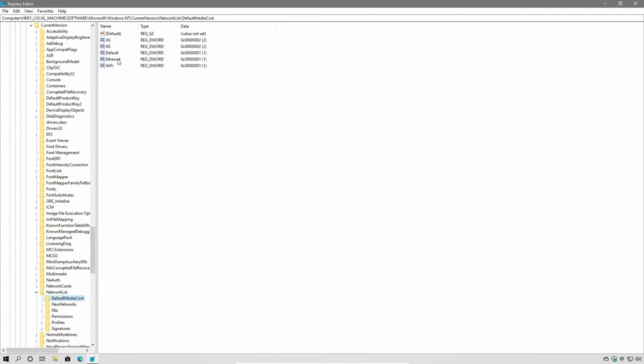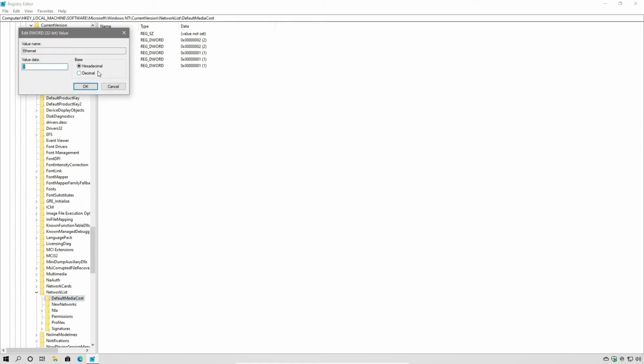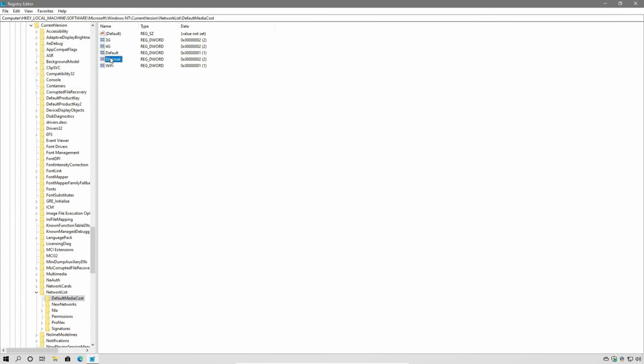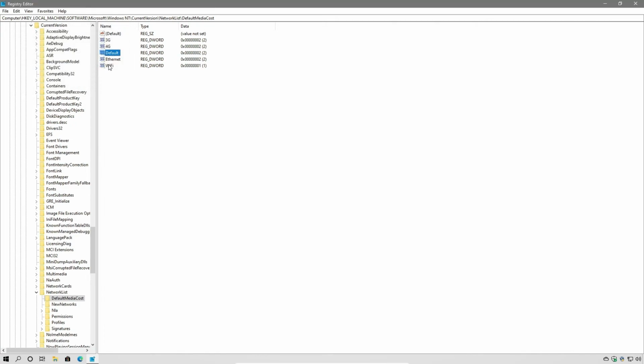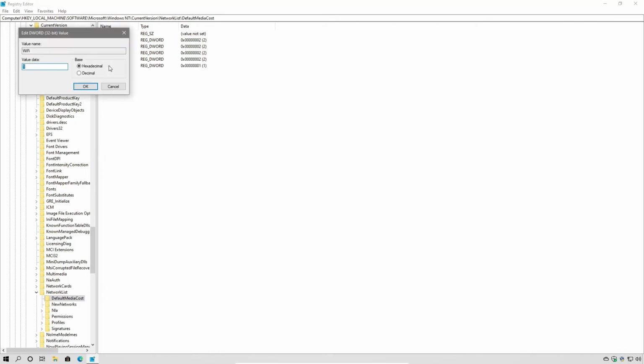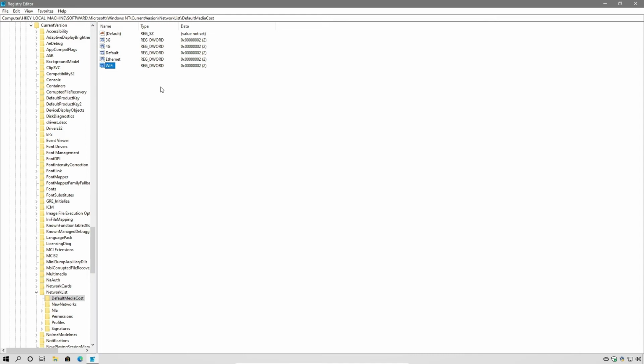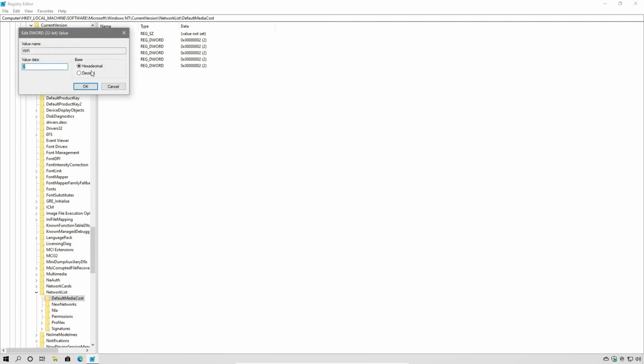Now, if you just want to set your Ethernet connection, you can double click the Ethernet registry key and change the value to 2. If you want to default all the connections to metered, you can double click Default and set that value to 2. And if you want to default all your Wi-Fi connections to metered, you can double click Wi-Fi and set that to 2. Lastly, if for any reason you need to change these back, simply double click and set them back to 1, and that'll restore the default behavior.